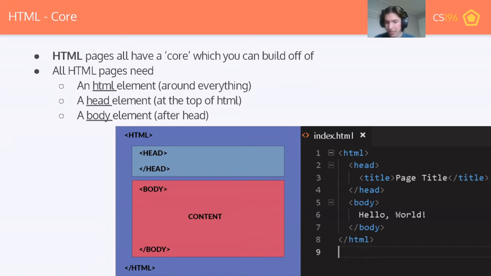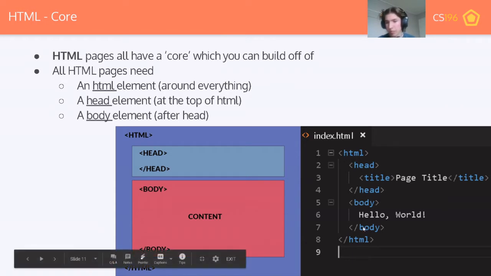It needs a head element, which goes at the top of the HTML element, in the content of it though. And it needs a body element, which goes after the head element in the HTML. And so looking here on the right, you can see the structure of this. You have HTML, start head, start body, end body, HTML.